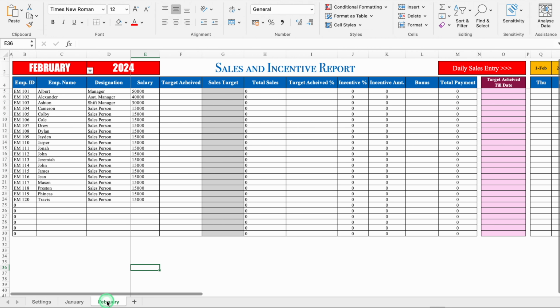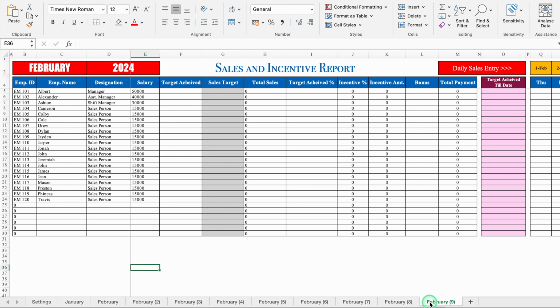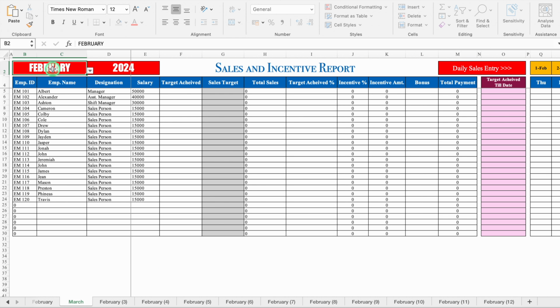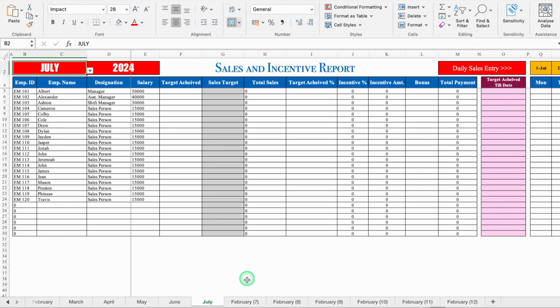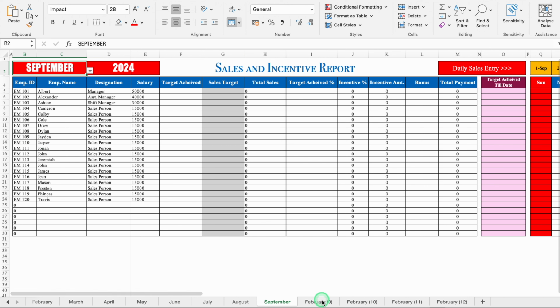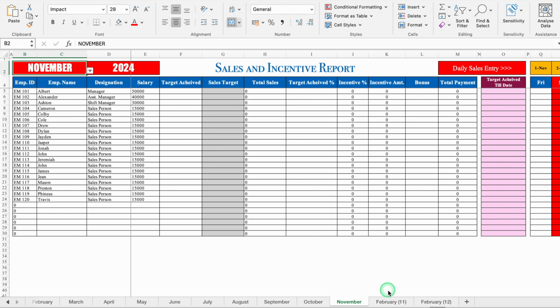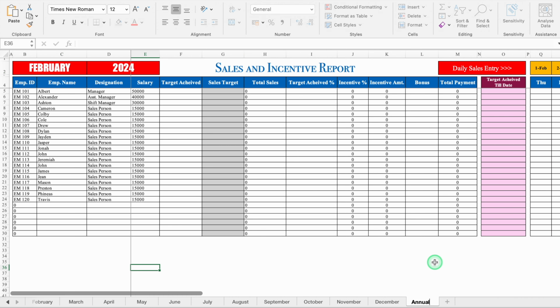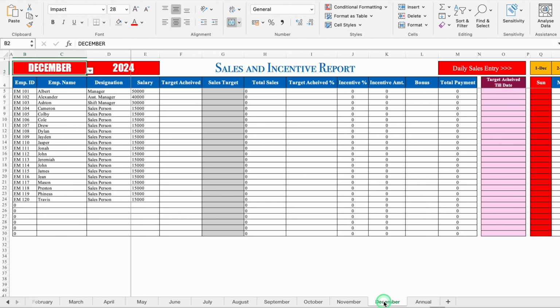We'll click on the month's name, we'll press Alt and we'll drag this to the plus sign. In the same way, we will create 12 sheets for 12 months and 1 sheet for annual. This will be March. We'll go on top and we'll change the month from here. In the same way, we will rename all the sheets till December. So all the sheets got renamed.